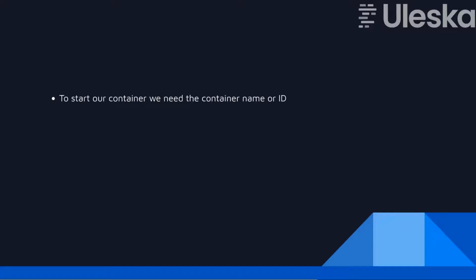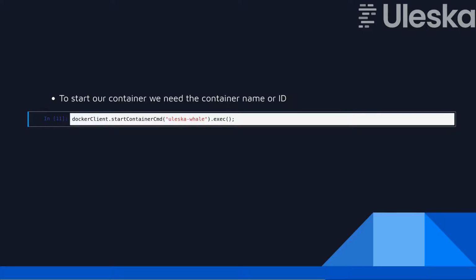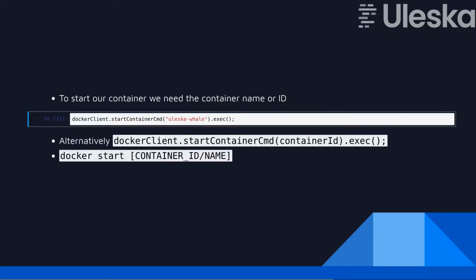To actually start our container, we've created it, but we haven't actually started it. We just need to give a name or ID. As I just said, I have named that specific container Uleska whale. So I can provide that, or I can provide the ID that's passed back, and then I tell the Docker client to send the start command. Alternatively, as I said, the ID, and then there is the command that you could run in the console.